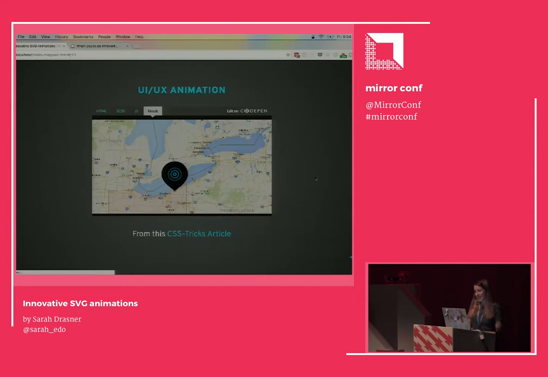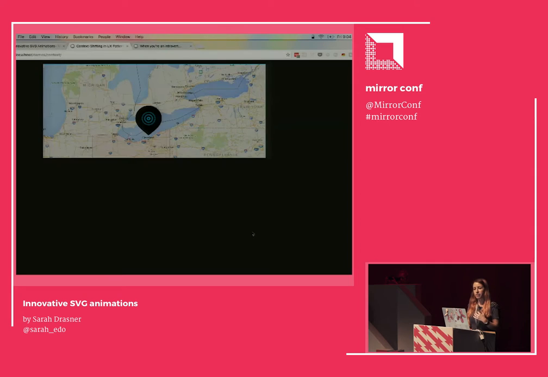Cool. So another thing that's really good, I'm not just going to show you these crazy things that you might not be able to put on a website. Some of the real beauty of SVG is the way that it can morph and change. So this is an example for UI and UX animations with SVG.